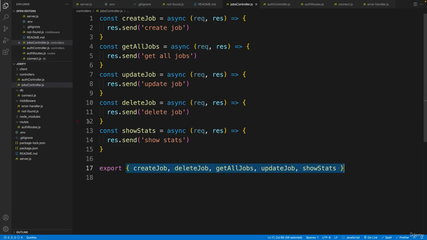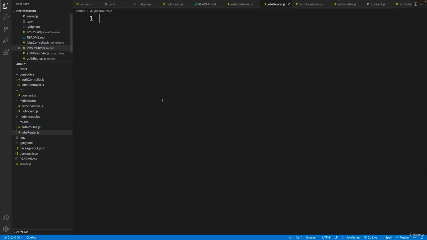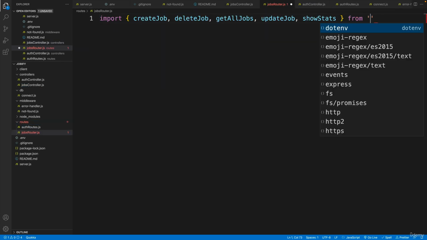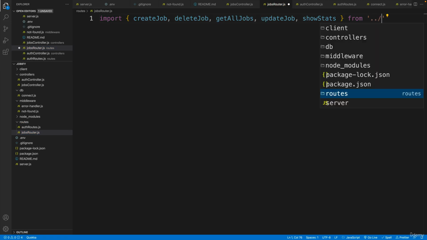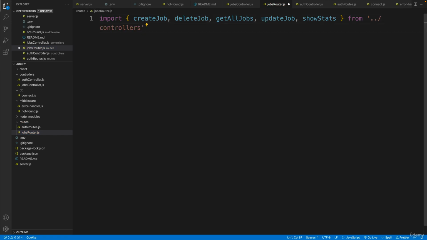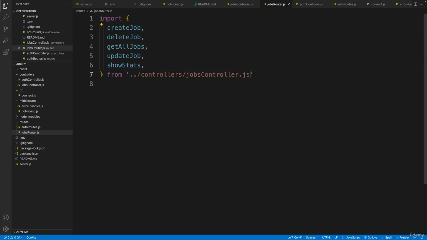I'll take this entire thing. I'll create the routes one. I'll say jobs router. Then let's import, copy and paste from, and we're looking for the controllers in this case. And then more specifically, we want to get the jobs controller. We want to add a JS, and then right above it, let's do the same thing.